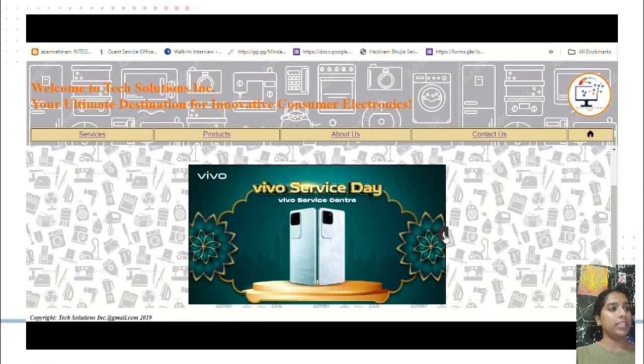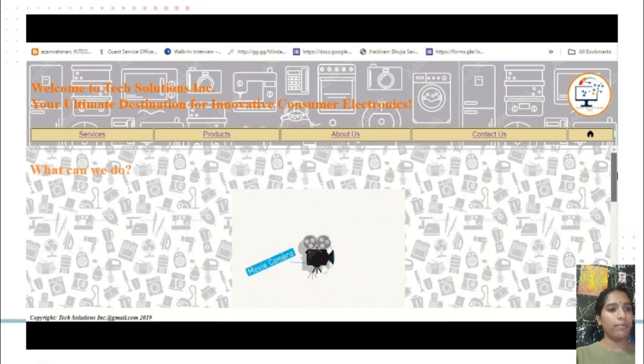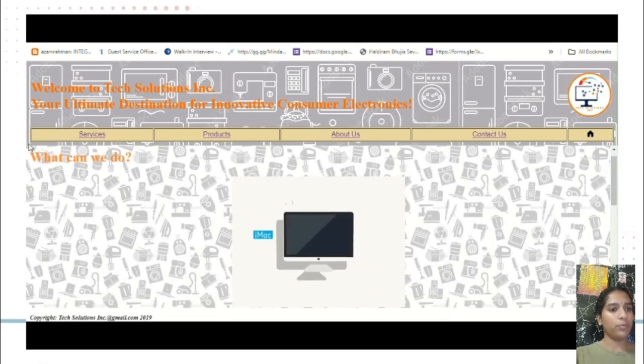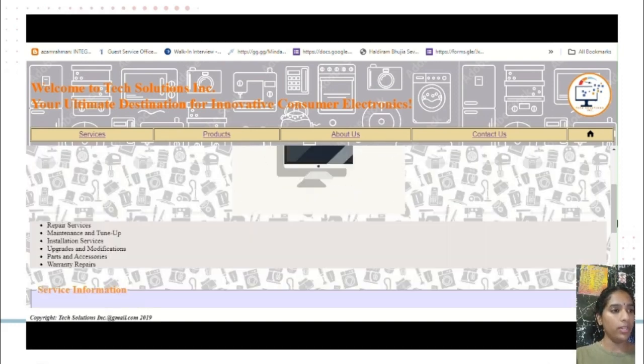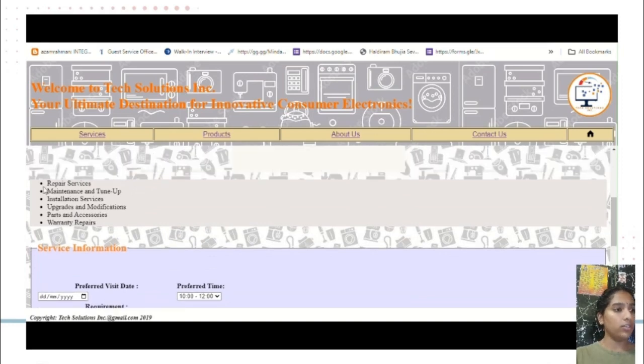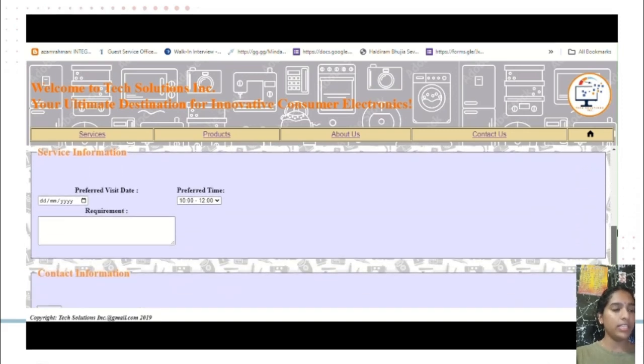Next is the service page. As for the service page, there is writing at the top, and then we have used a video as a small creative method, and we have used a list to list down the services that we offer. Next, there are also two forms where the customers can book their service information or the required service and their contact information, where they can then click on the submit button.